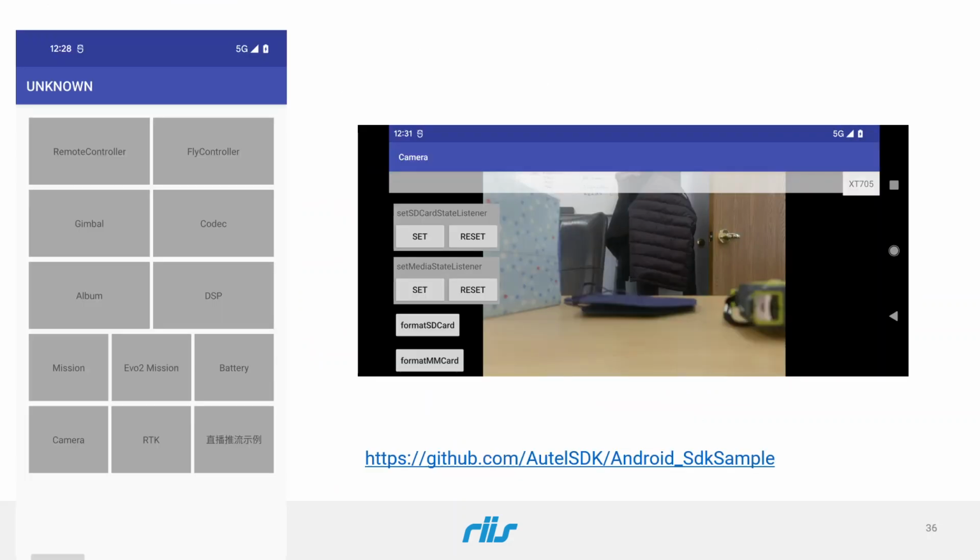If you want to take a look, here is their sample app. The username is Autel SDK on the GitHub repo. Download everything. You're probably getting the gist of what all these sample apps look like. Basically they give you an introduction to all of the different things that you're trying to do. So remote controller information, fly it, get access to the media with the album. Gimbal is for the camera. Creating a mission with an Evo 2, creating a mission there.